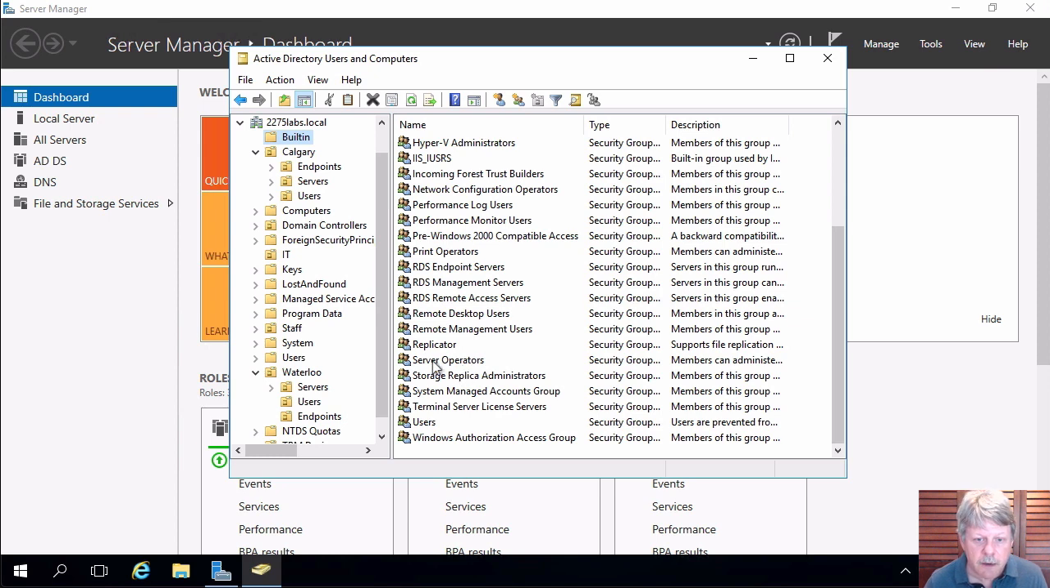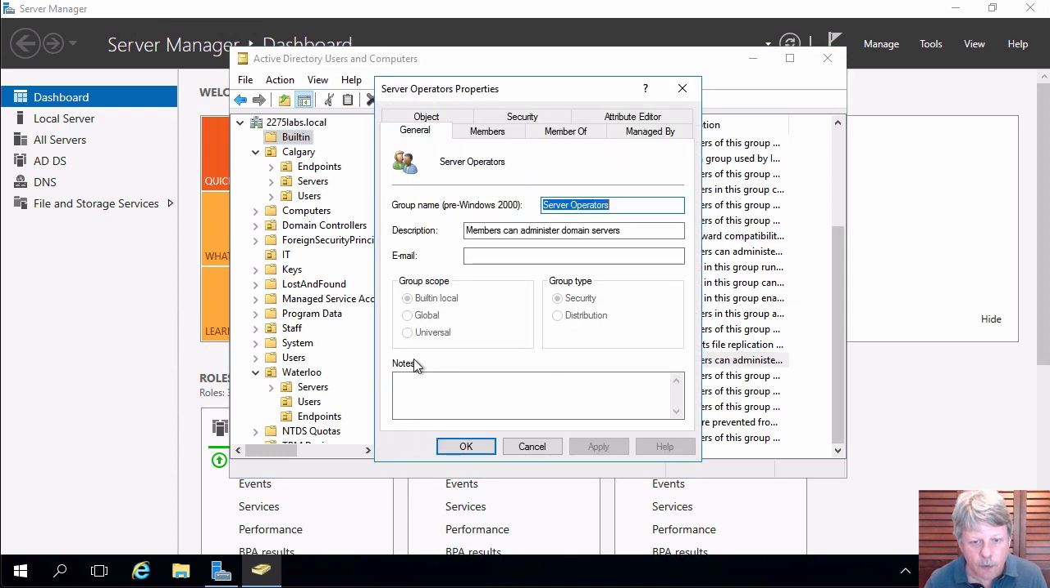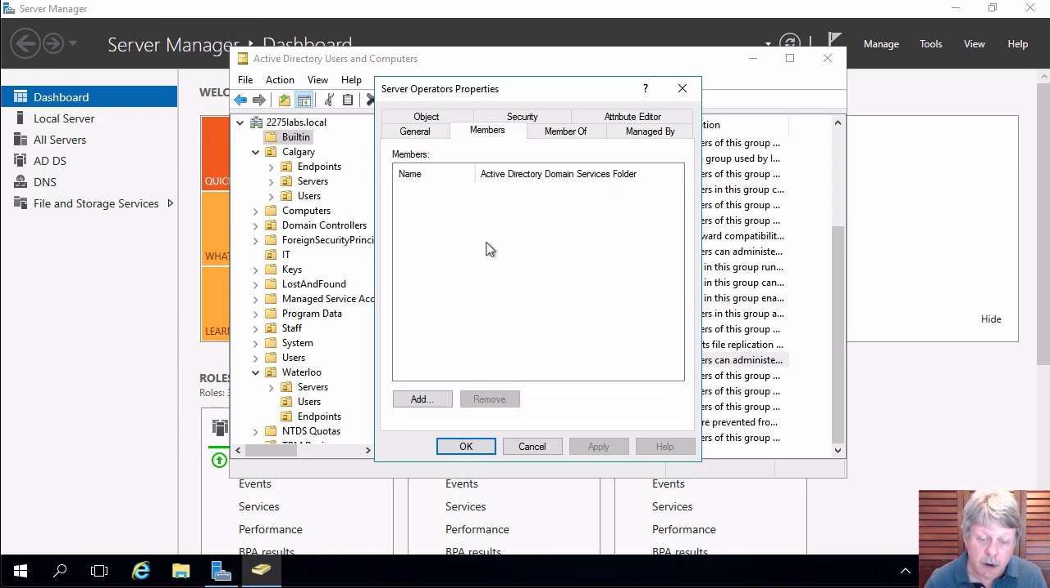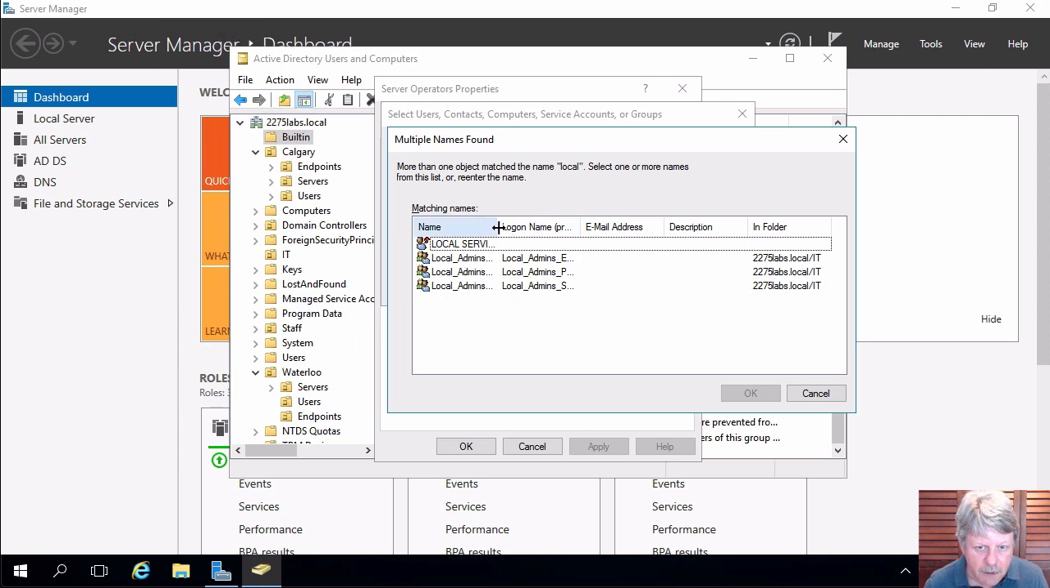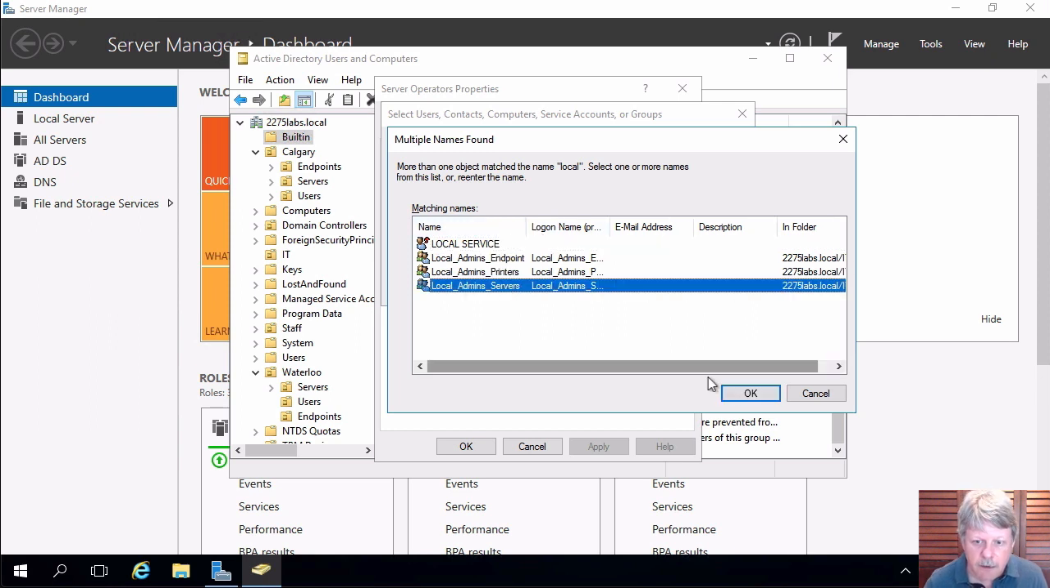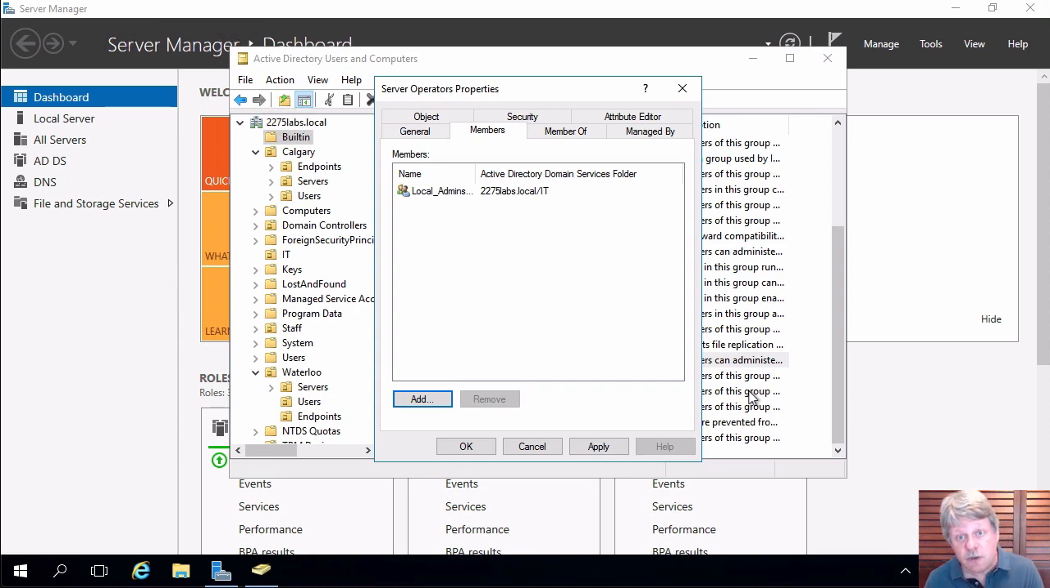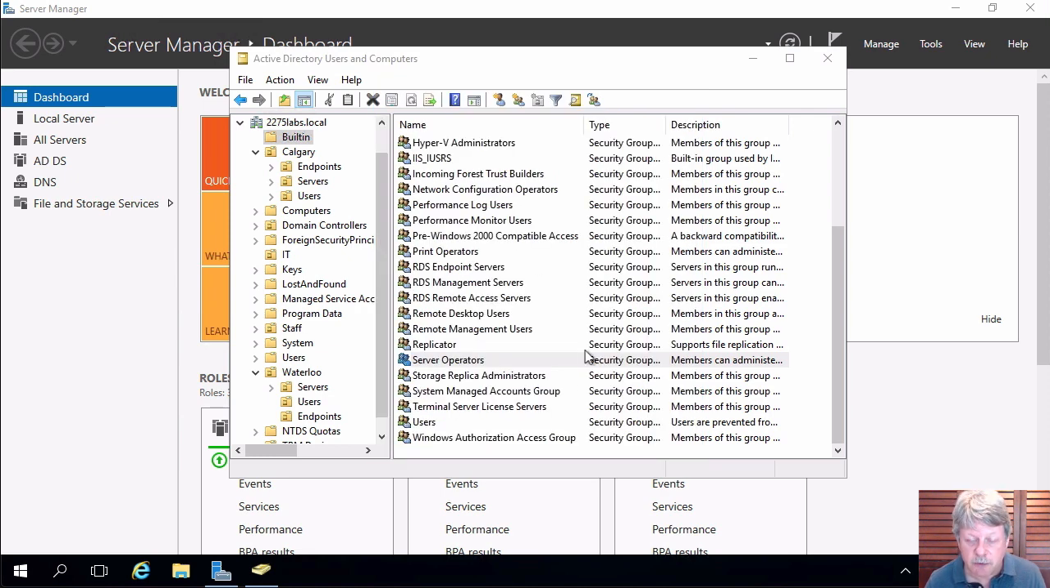server operators. So I'm going to open this, look at members. Again, there aren't any. So I'm going to add in that local server admins, this guy right here, meaning that my senior admin team is going to be able to manage this server, but not the domain part, just the local server part. And again, that's a very common thing to do. One of the reasons we built those access groups as global groups is so that I could actually add that here, because you can't add a local group to a local group.